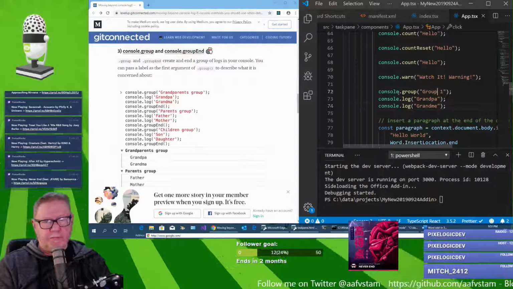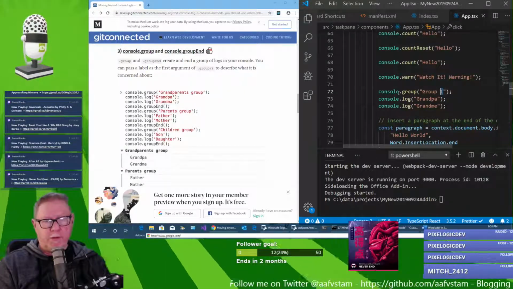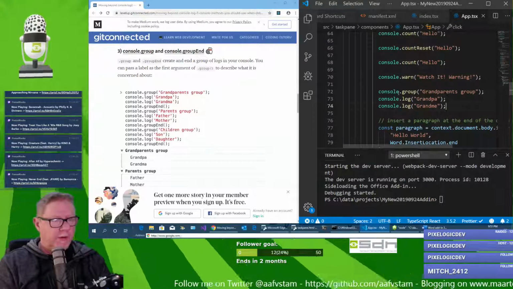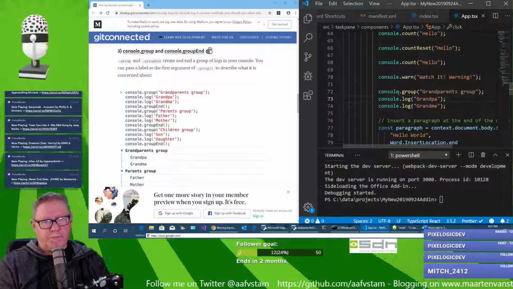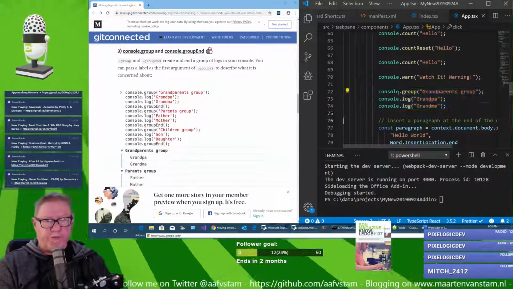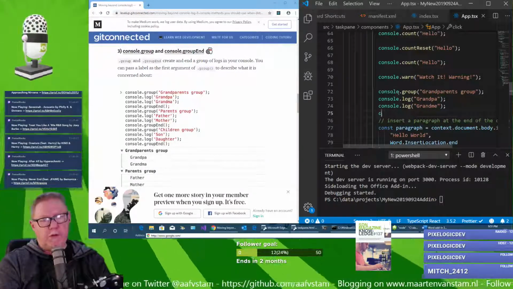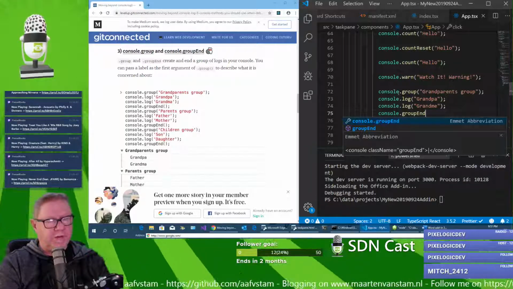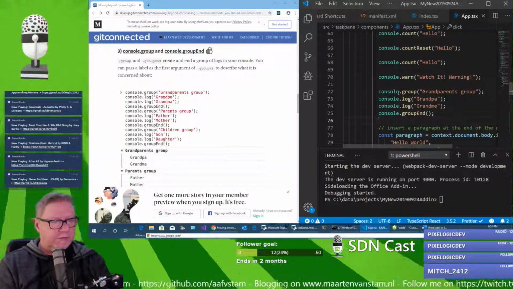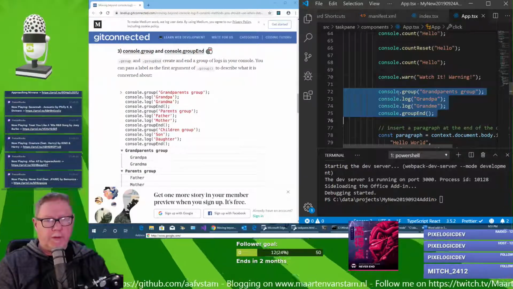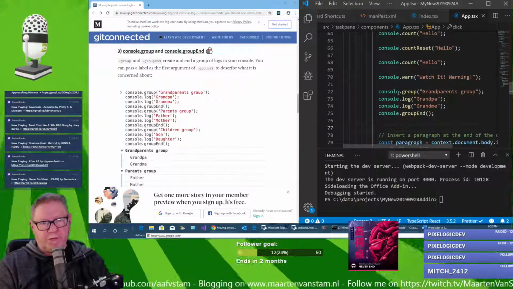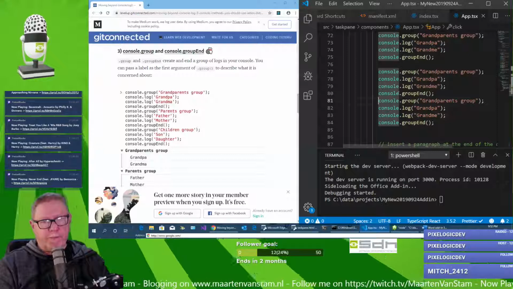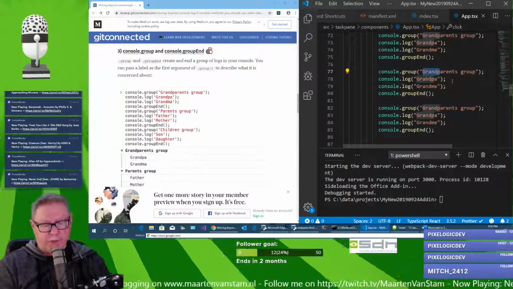Well, let's stick to the demo then. Group, grandparents group. Then we have parents. Now we should first end the group. Console groupEnd, with a capital E, like this. Copy, and we have two other groups. One group, two groups. And then this will be the parents group.